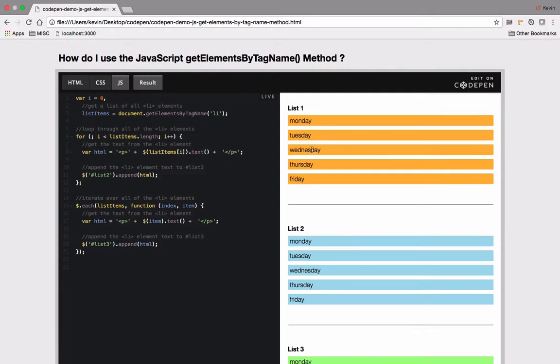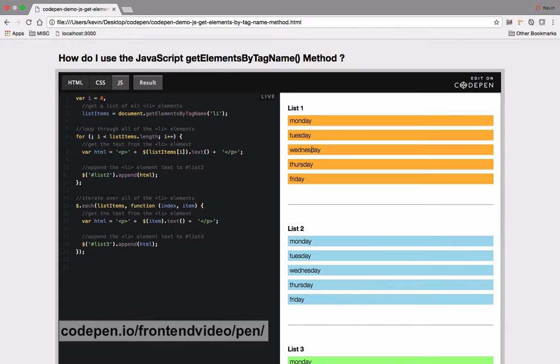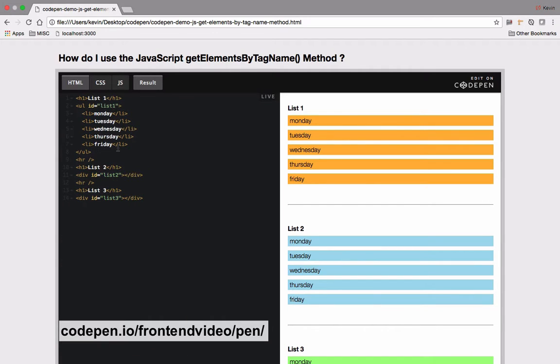The getElementsByTagName method belongs to the document object, and it returns an HTML collection of elements with a given tag name. So here I've created this list items variable, and I'm setting it equal to document.getElementsByTagName, and then I'm passing it the string li. So in the markup, there are 5 list items, or 5 li's.